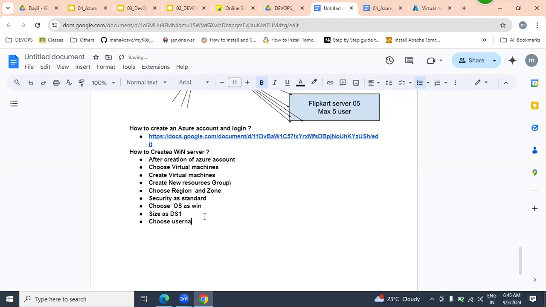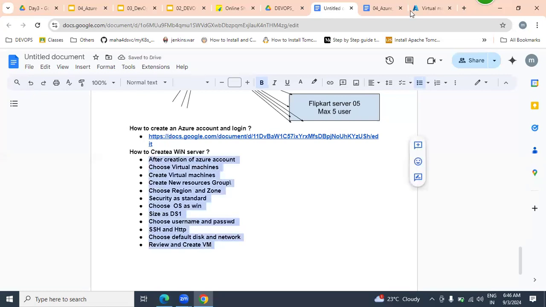Then choose a username and password, and choose SSH and HTTP. Choose the default disk and network. Review and create, then create the virtual machine. These are all the steps we are going to follow right now.